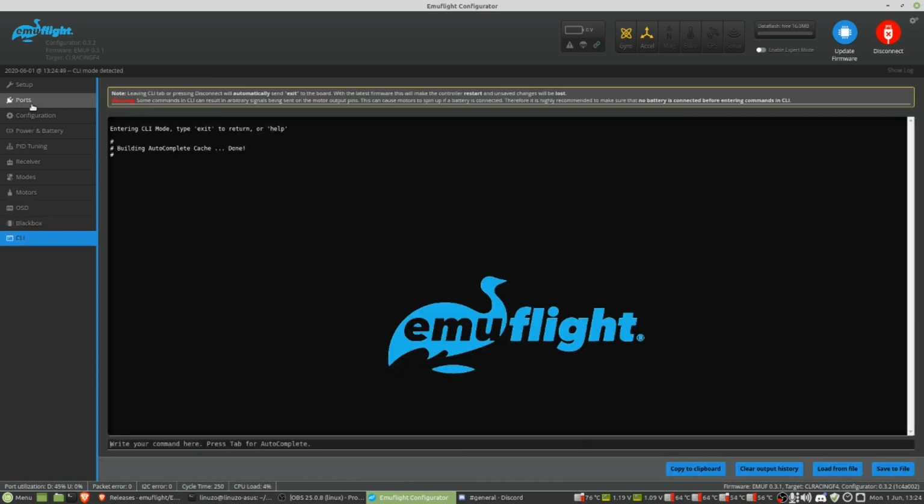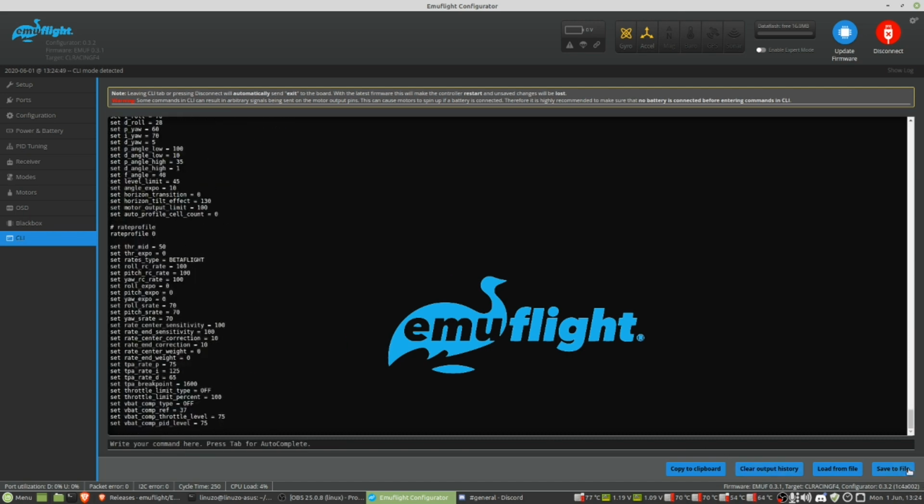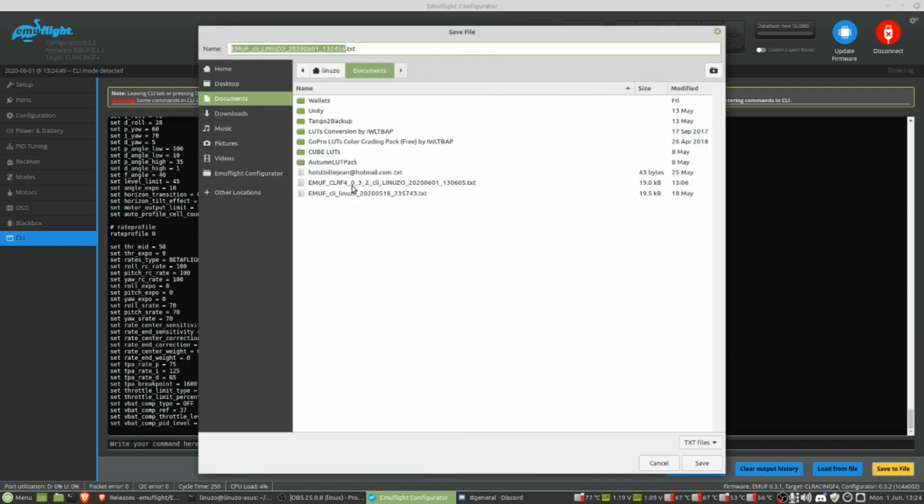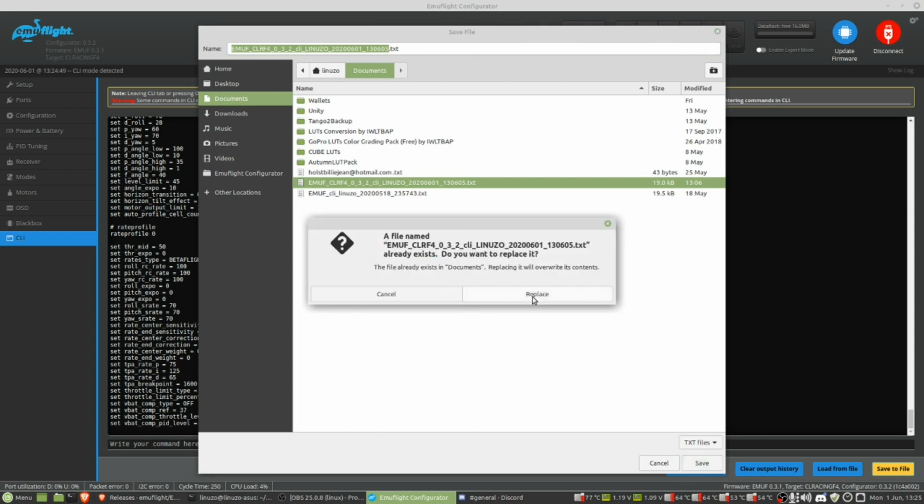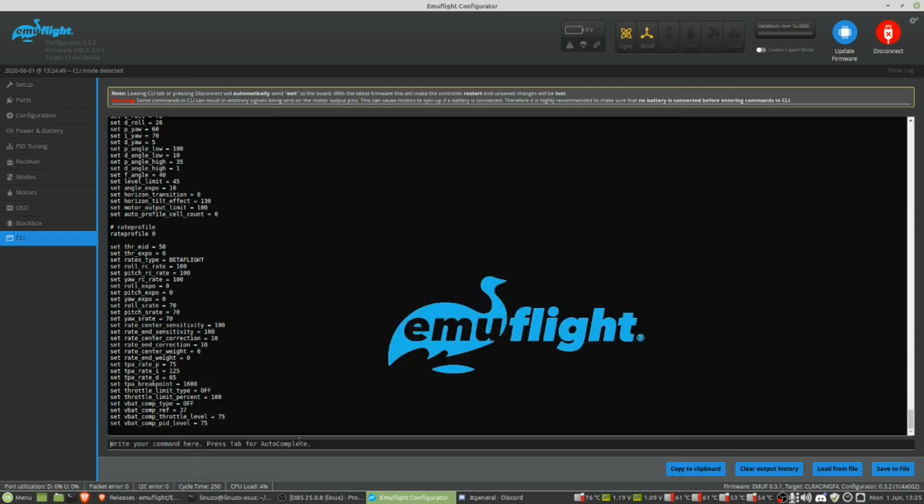What I do after I set up my quad is I come out here, I do dump, and I save it to a file. Let's just save it, replace the file, so you have a backup. So if anything ever happens, you have a backup of it, you can just reflash it and upload. You could load it from a file right here, and it would be updated. If you're coming from Betaflight, I don't recommend you use load from a file because it's not the exact same setup.